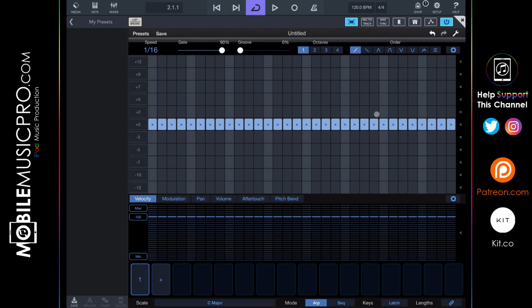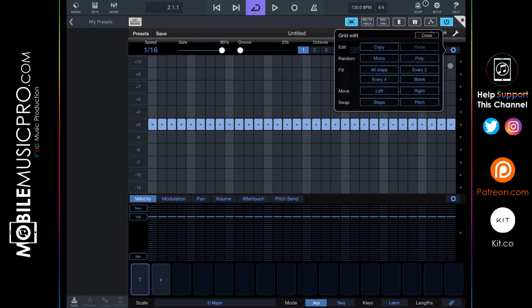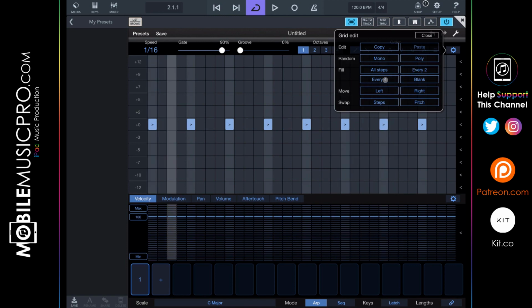So let's go up to the options button here. And as you can see in this menu, we have a couple of quick options such as every 2 steps, every 4 steps, or all steps. So this ends up being really handy if you just want a simple sequence, and for example, like a note on every other step. Or every 4 steps. Pretty simple there. And of course, you can even blank it out really simply by clicking the blank button.